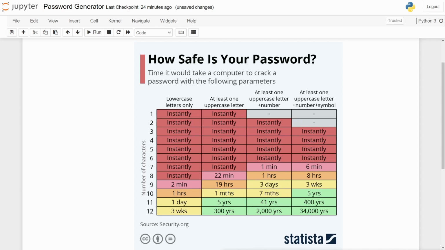How safe is your password? Based on this information, a safe password should have at least 12 characters, one lowercase, one uppercase, one number, and one symbol. Passwords with these characteristics can take up to 34,000 years to crack. And in this video, we'll make a script that can create safe passwords like this.